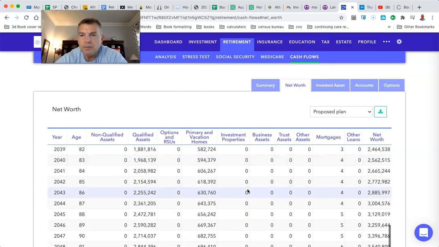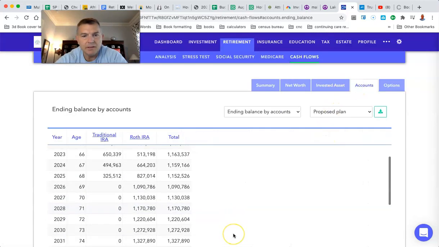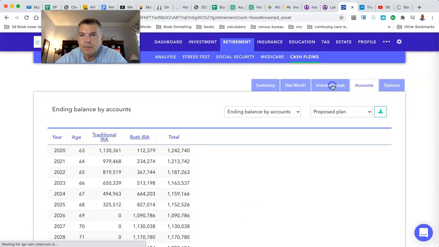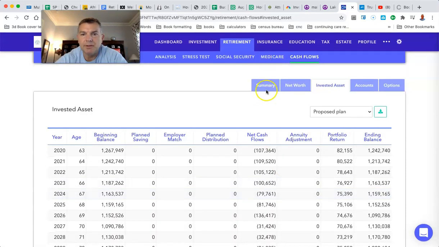So net worth, it runs the tally for you there. That's good. Accounts, you got the tally for you right there too. Invested. Yeah, that's good. The only thing really is a tax.